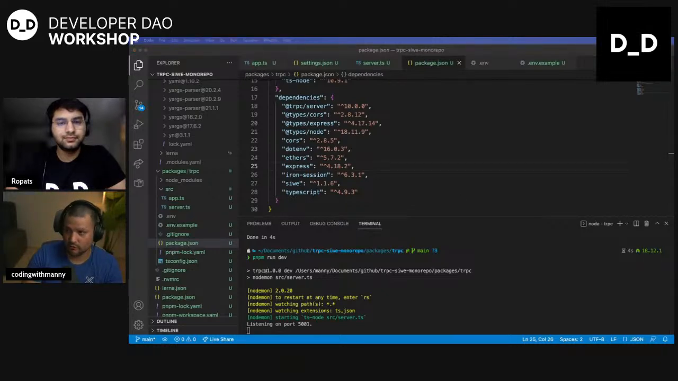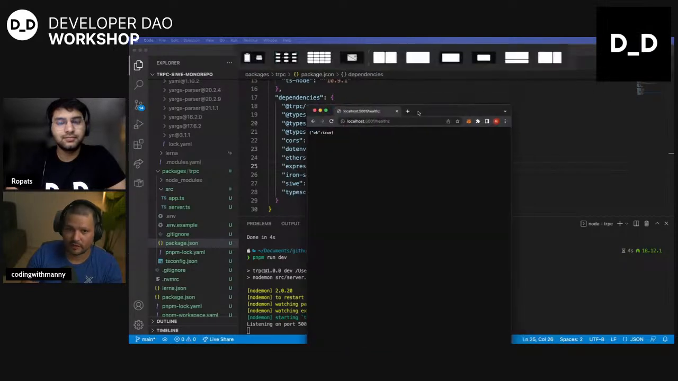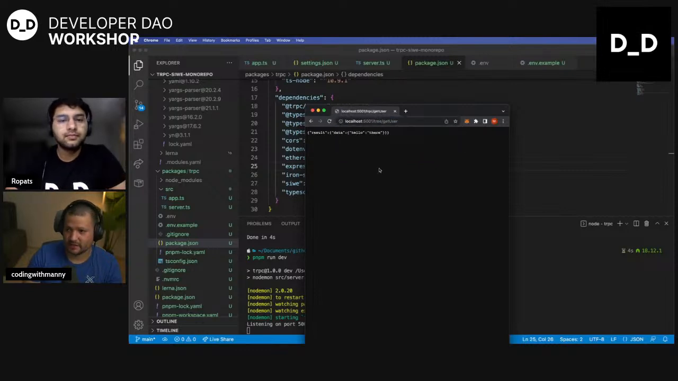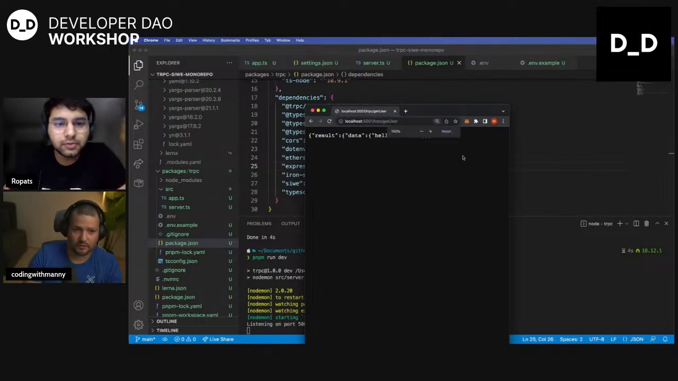Let's bring up our browser here. And if you notice, I'm going to go to tRPC/getUser, and the data is coming through. You might want to zoom. Yeah. I love this, it won't disappear. So there you have it.